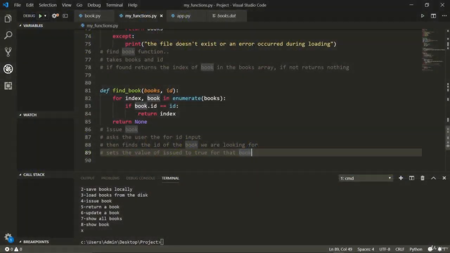Welcome back. Now we're going to talk about the issue book function. And the issue book function, you're going to have to write yourself first. What it does is it asks the user for the ID input. It inputs the ID from the user from the console.